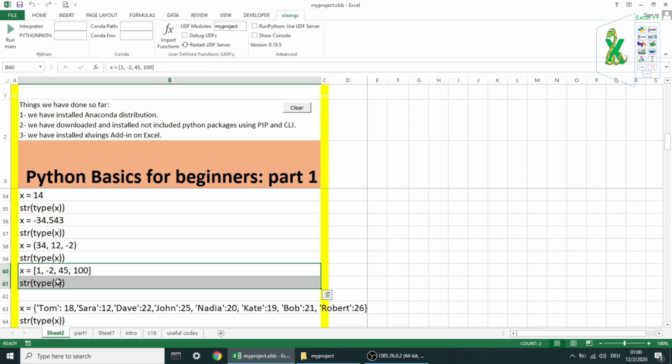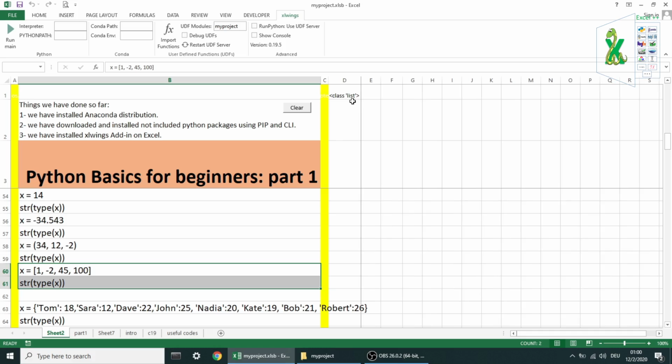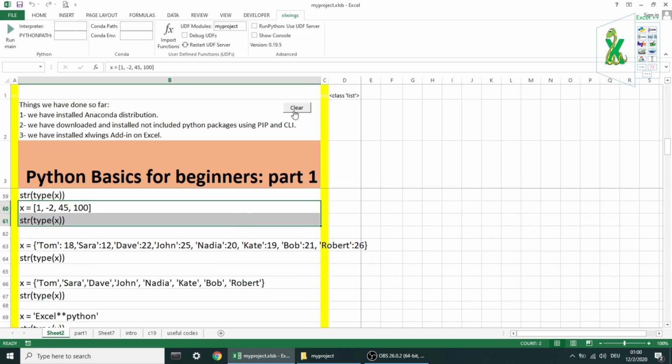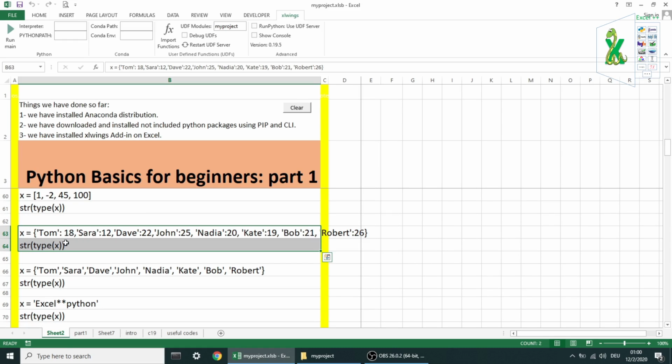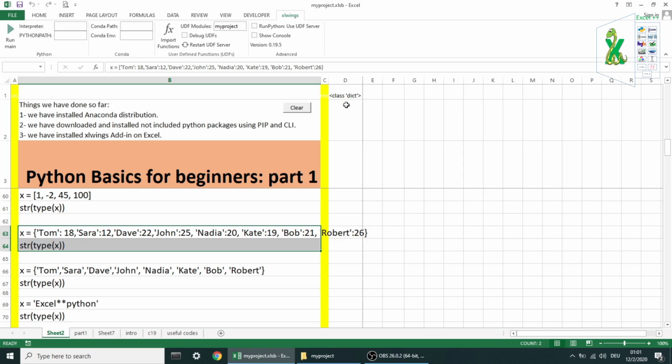As we mentioned in the previous example, the current example is a list. Lists are used to store multiple items in a single variable inside square brackets, separated by commas. Next, a data type called a dictionary. Dictionaries are used to store data values in key-value pairs. A dictionary is a collection which is unordered, changeable, and does not allow duplicates.